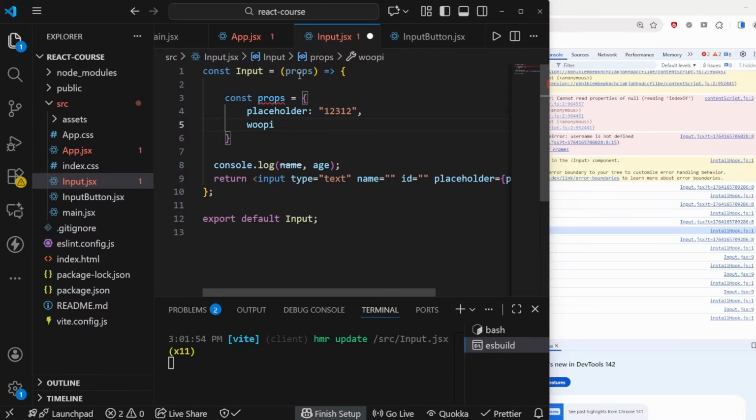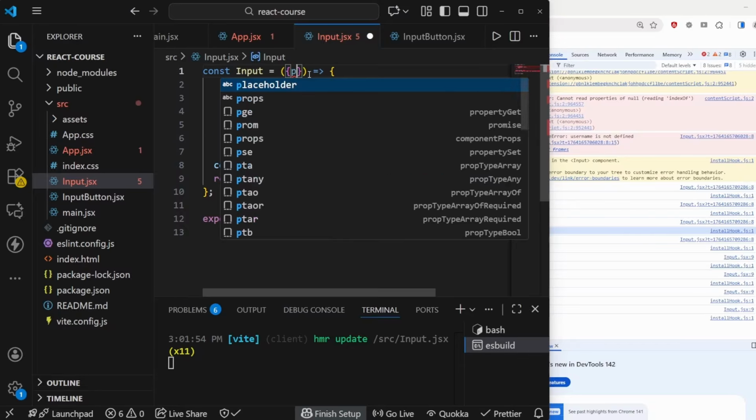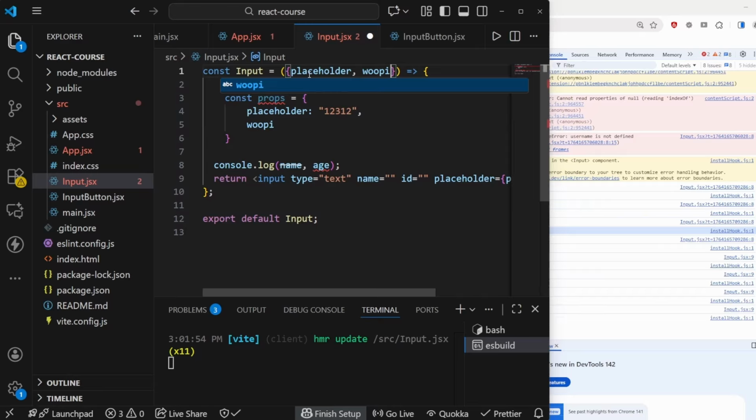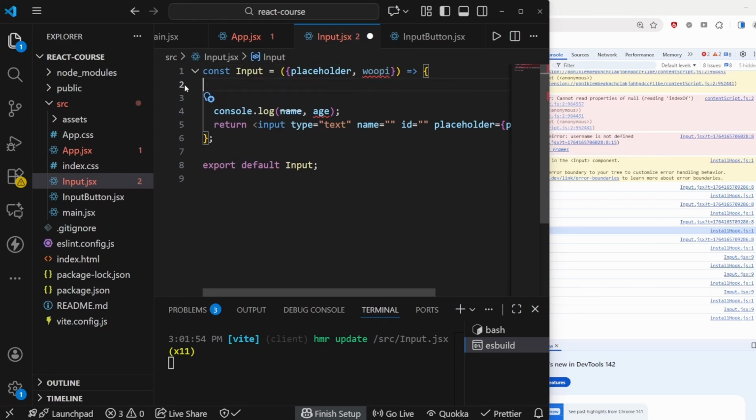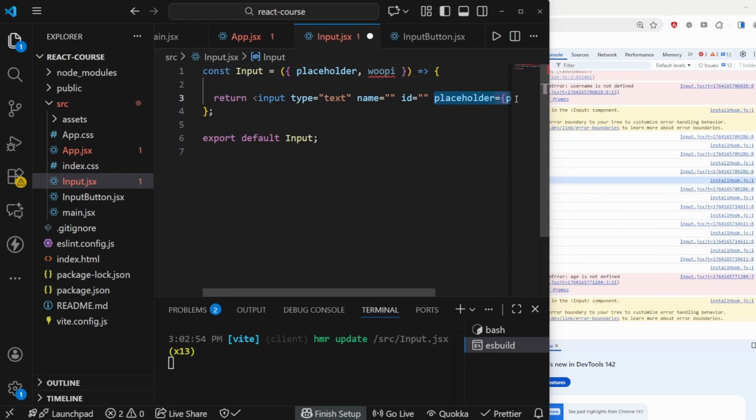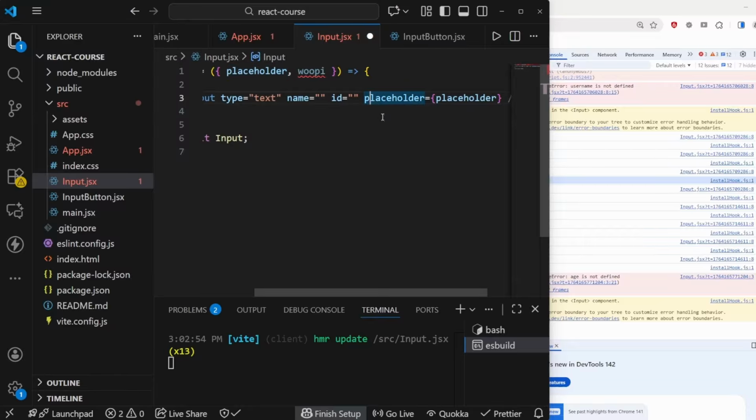And obviously I can destructure this object as well. So I can just say placeholder and whoopee. And now I just took from this object the values for the corresponding keys and stored them. So stored the values inside of a variable that has the name placeholder and a variable that has the name whoopee. And obviously I could also rename that one if I wanted to, but that is nothing I really want to do. So that is how this works.